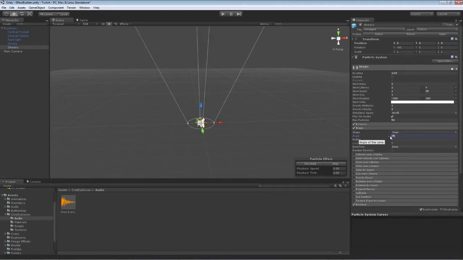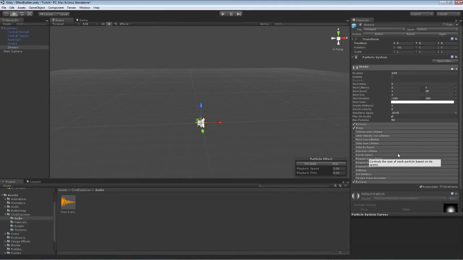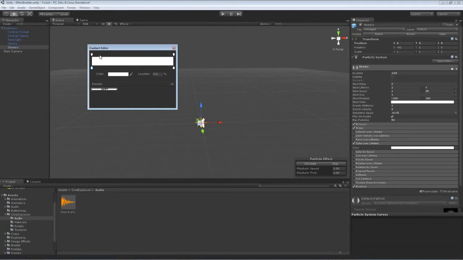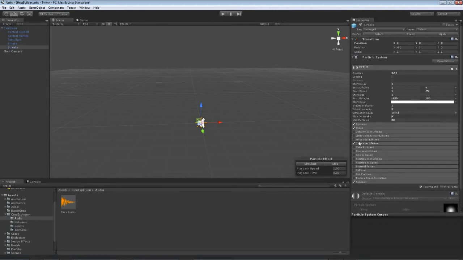Our shape is going to be a cone with an angle of 45, and our radius is going to be 0.01. So it's going to emanate from a very small place and throw out in every direction. So that's our shape: cone, angle 45, radius 0.01. And then we're going to have color over lifetime. This one we're going to do the one I had showed you before. We're basically going to fade in and fade out. So 100% is here, and then fade in and fade out. That's going to be our color over lifetime.